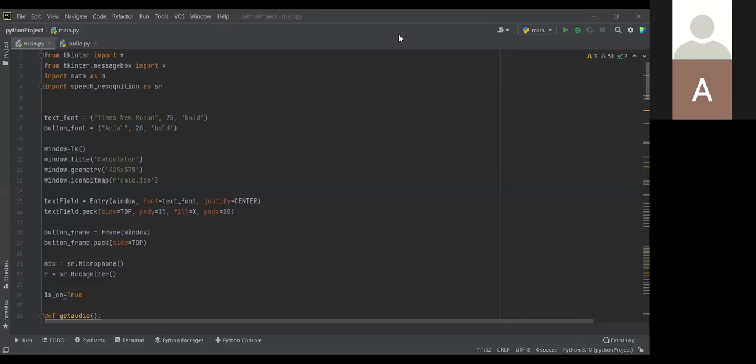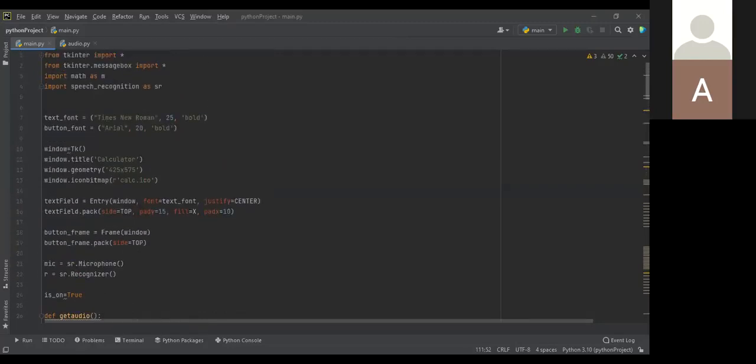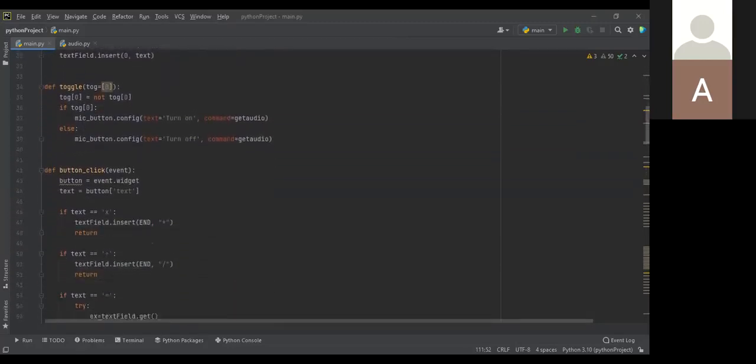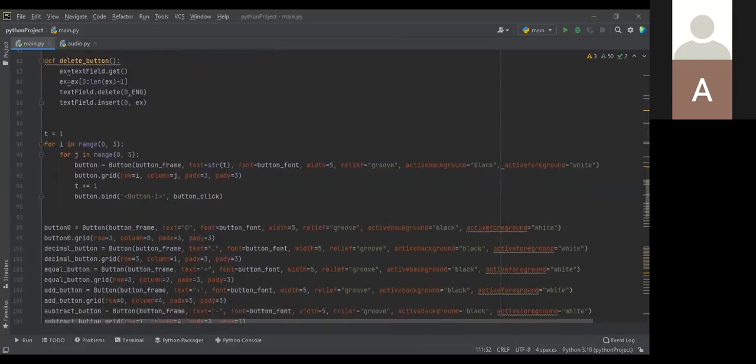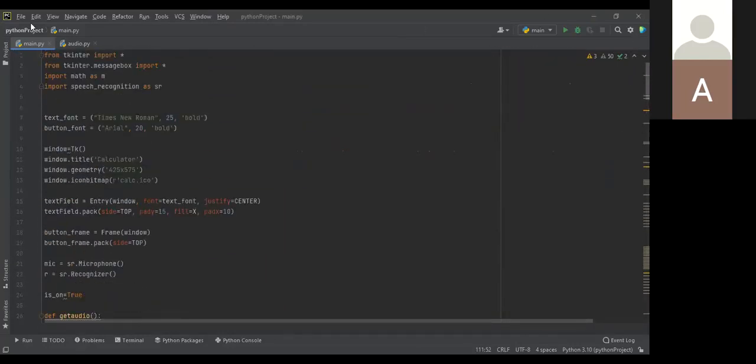Here is our code. We used Python to make our calculator, and this is our code. And this is the calculator.